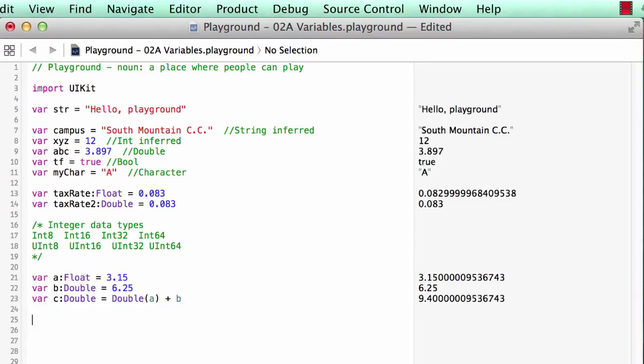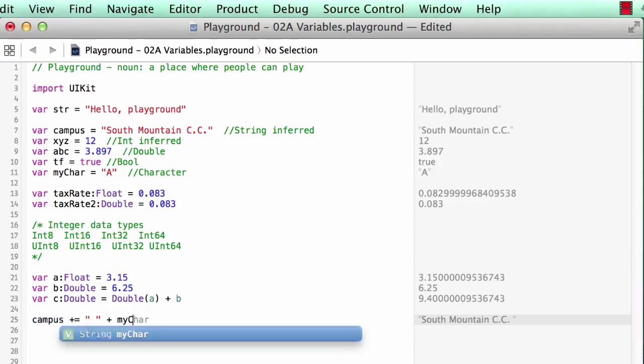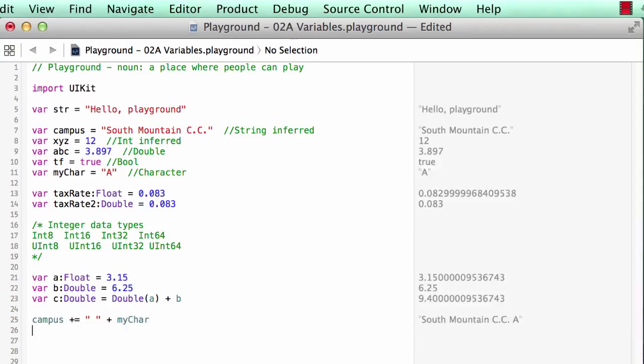The same thing is going to be true with string and char. So we had campus up here in terms of a literal string or string variable. In widening conversions, Swift will do some of those automatically for us. So we can say campus, we could increment it with a space, and then maybe the value of my char. And you'll notice I get a value of South Mountain CCA. So it converted the char or appended it into our string.